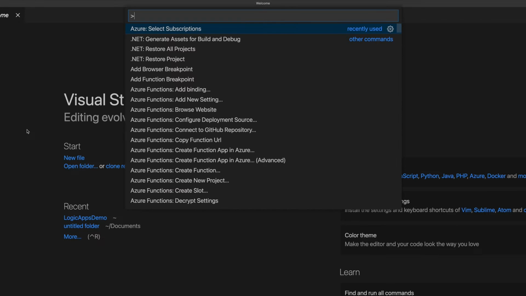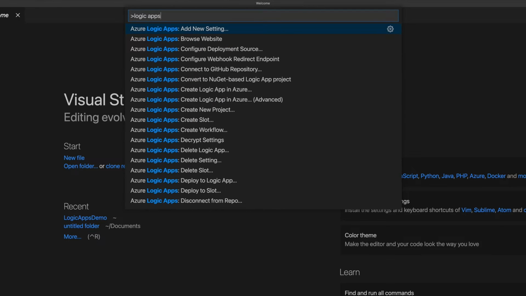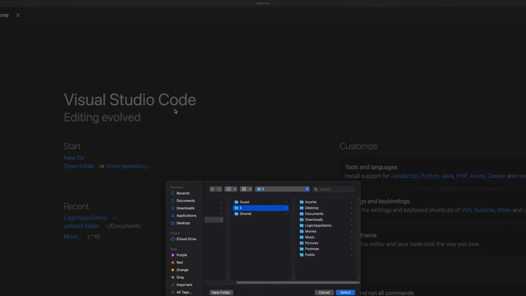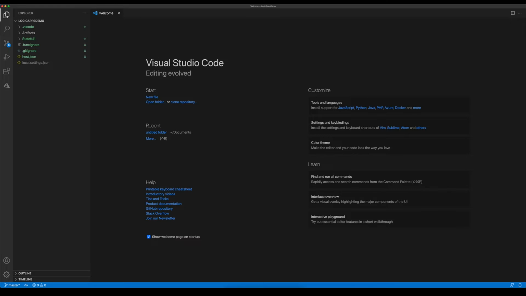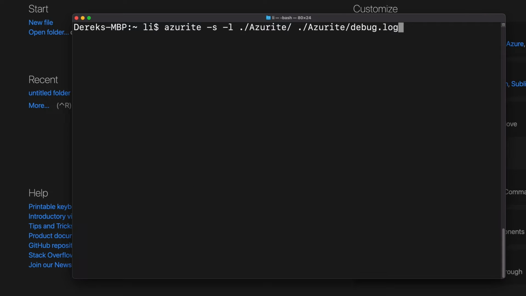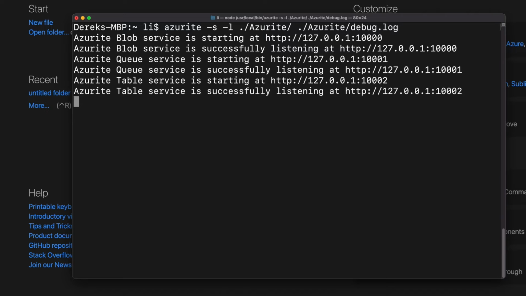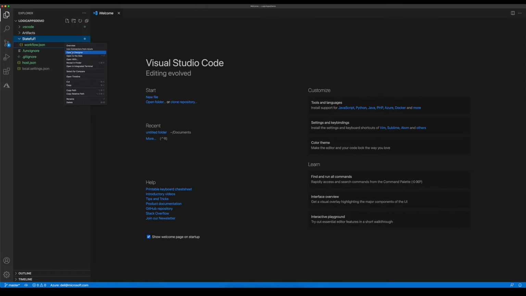I will start by creating a local Logic App project. We'll call it Logic Apps Demo. And we'll start with a stateful workflow to begin with. Before I do anything else, I will switch to Terminal and start Azurite. This will be the local storage emulator for the Logic App runtime. With Azurite running in the background, I can then open the Workflow Designer.